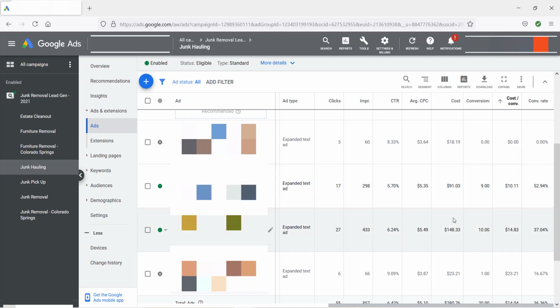But that's ads, just like everything else. It's just get some data going through it, figure out what's giving you the best cost per conversion and conversion rate, and then iterate on it, make new ads, and essentially just try to keep beating this number, and you'll see good results.